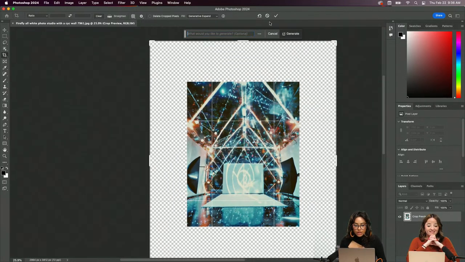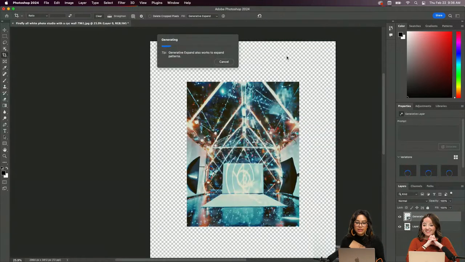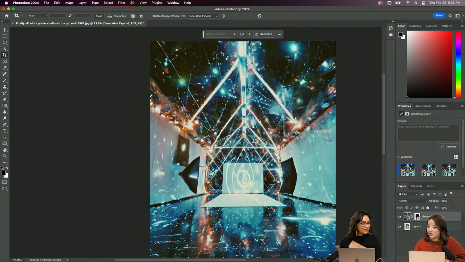So we're going to just go ahead and click that and see how the technology works on its own before giving it any extra prompts. This has been such a game changer, I know, for so many people's workflows. You don't have to go in and manually paint all of that. Can you imagine? This is crazy.